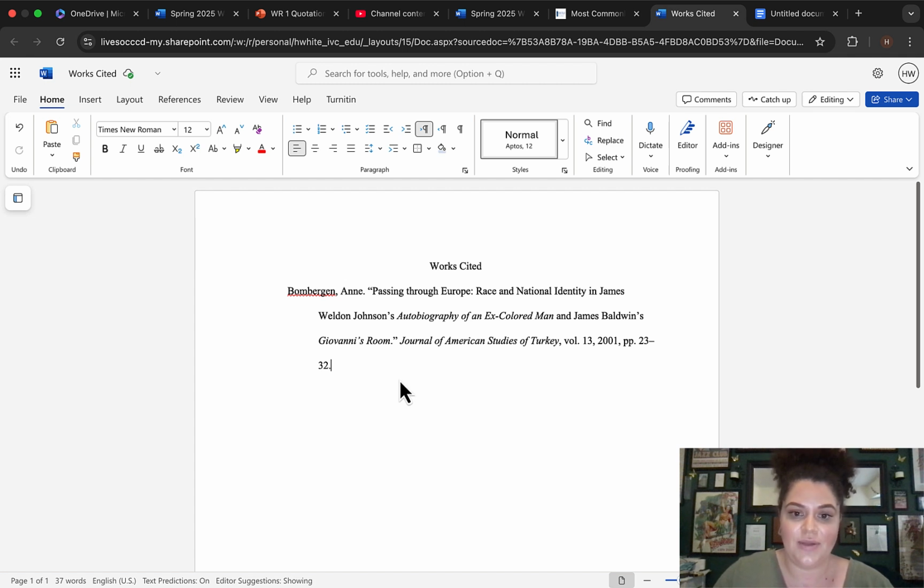I also want you to notice that everything is still double spaced. All of the MLA format rules that apply to your essay, like 12-point font, Times New Roman, double spaced, all of those things still apply. So make sure that your font and your spacing matches the rest of your essay here in your works cited page. Moving on to a Google Doc.